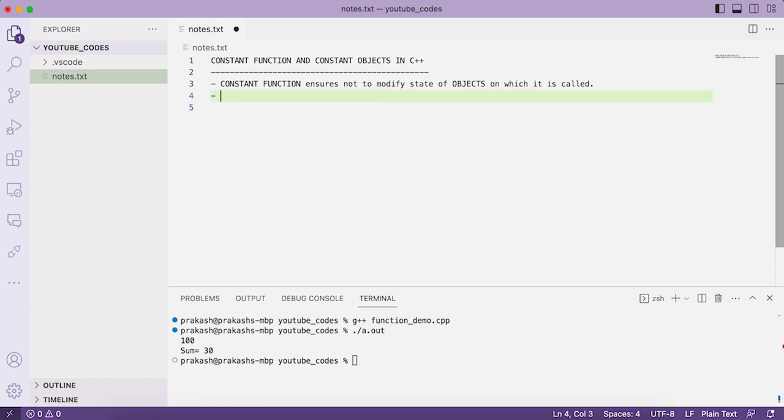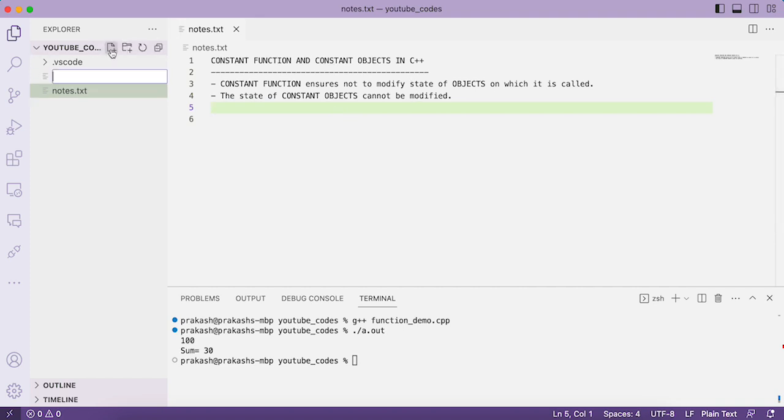And what is a constant object? The state of a constant object cannot be modified. You cannot change or modify the state of a constant object. So let us understand these two concepts by writing a simple program.